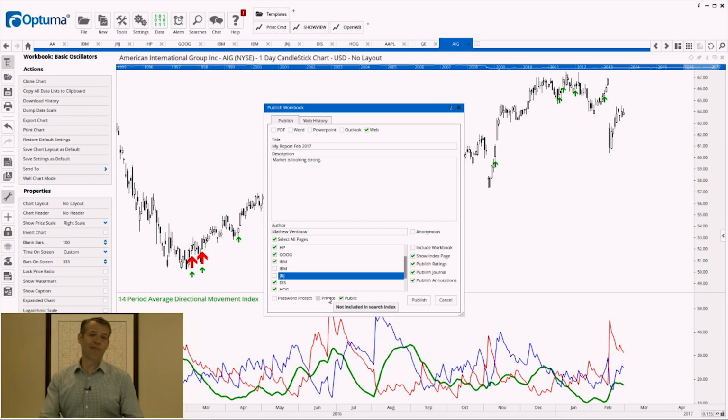Now, maybe this is something that I just want to send to my clients. I don't want anyone else to see it. Or what I can do is I can mark it as private instead. Now, private means that it's there. The only way that you can find it is if you know the exact URL for that site. And so that's how that works.